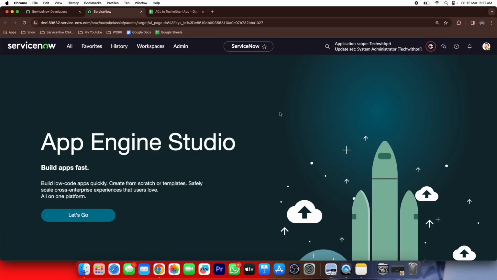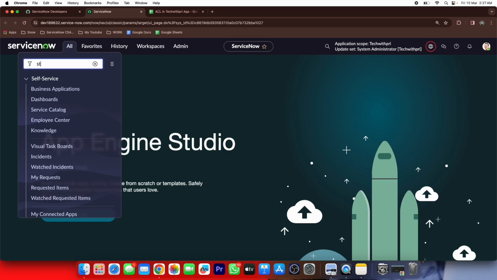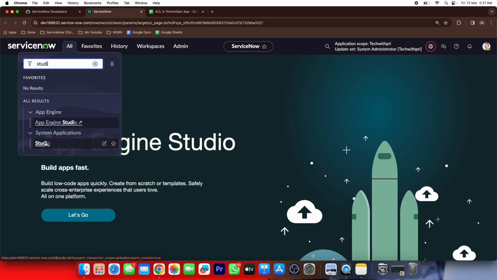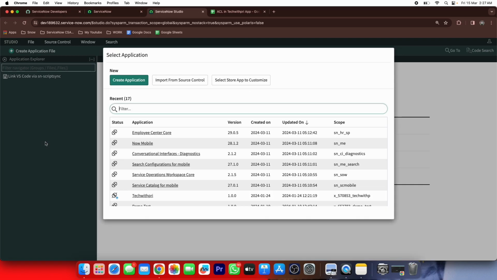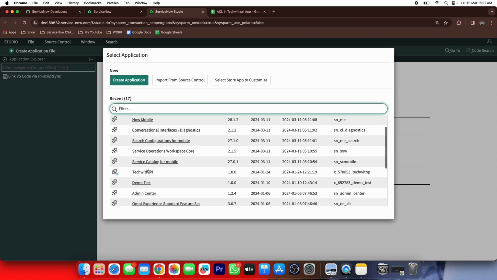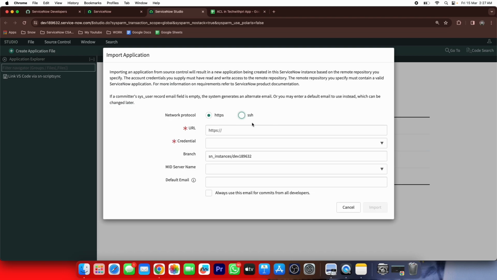Alright, so this is the PDI I'm currently working on, and this is how I got all those things back. First of all, I'll go to the Studio, from where we used to open TechWithPri. If I scroll down, you can see TechWithPri is there, but it's a new instance. What I did is click on import from source control, and from here I pasted the URL from the GitLab page. I've shown you how you can do that.